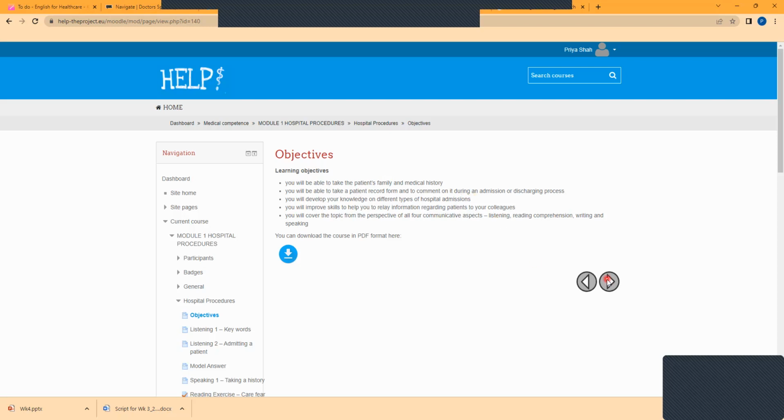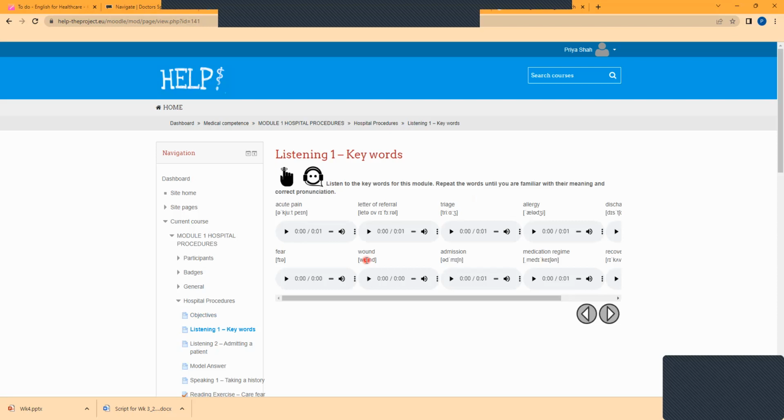Click next, and you have some pronunciation activities, learning new words. If you click on a word, like here, triage, it will show you exactly how that is pronounced.